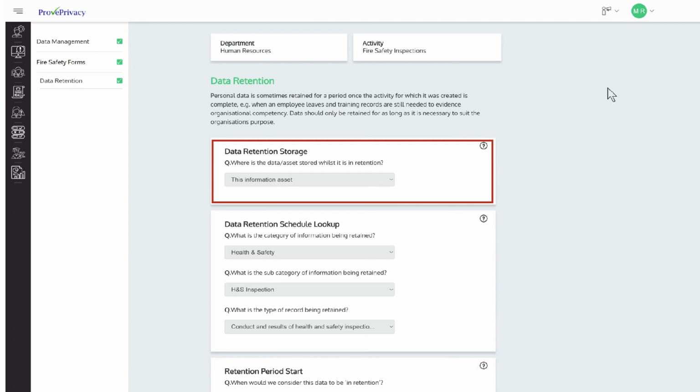If data is being stored on the asset which you are currently assessing, select This Information Asset. If data is being stored on a different asset, for example, it might be packaged up and shipped to an archive vault, select Another Information Asset. Or, if data is not retained beyond its original purpose, select Data is deleted immediately.